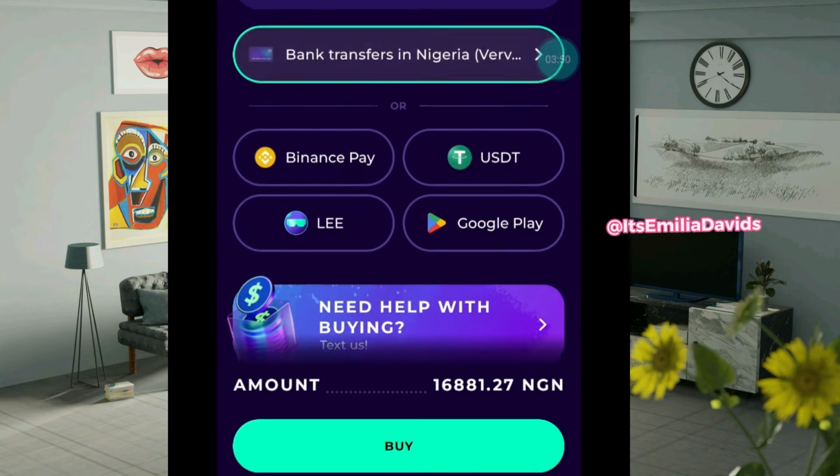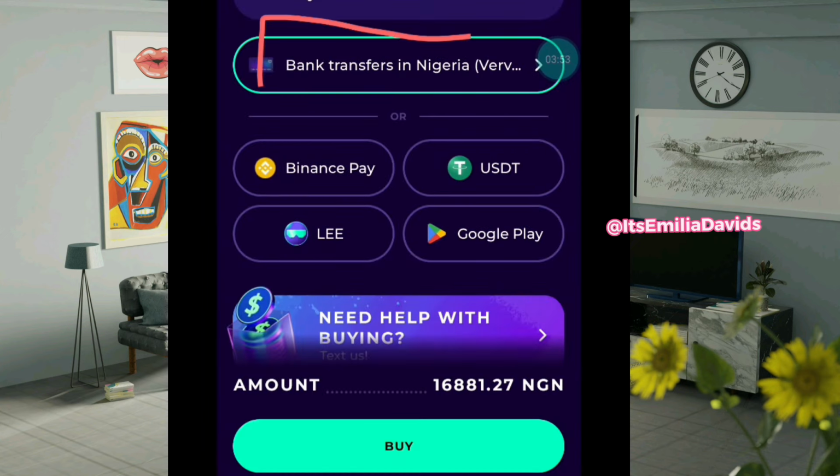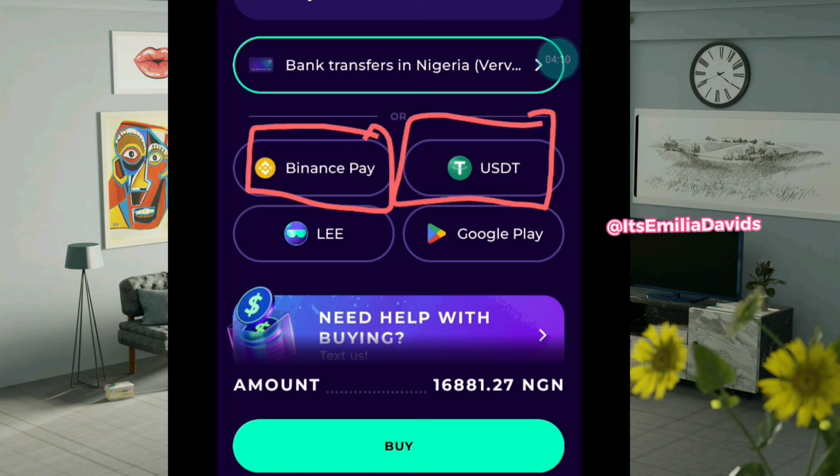If you are currently within this country here, it's going to show you this. So you don't have to change it. If you want to make a bank transfer, you have to leave it like that. But if you want to buy through this Binance Pay, you can go for it. If you want to go for USDT, if you want to buy through your Lee, you can go ahead, that's if you have enough Lee. Then if you want to buy through your Google Play, you can go ahead.